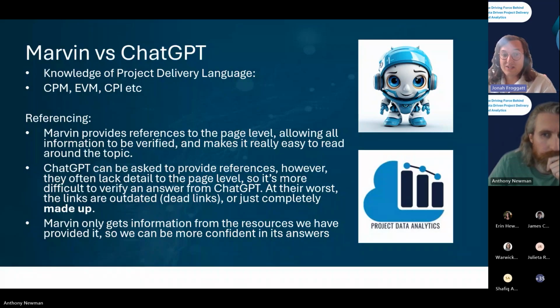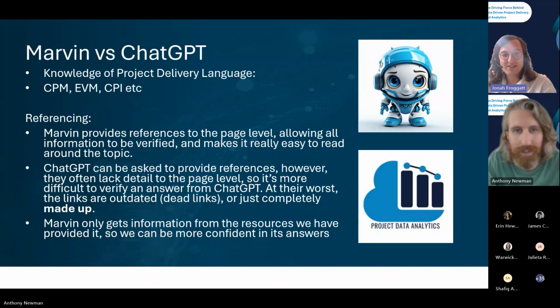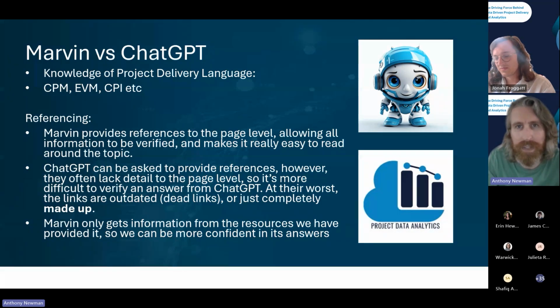If you've ever tried to ask for references from ChatGPT, it can be hit or miss. It often invents or hallucinates links which don't work. With Marvin, we at least know through our curation that the information is verifiable. If no one's seen it, check out the US lawyer who used ChatGPT for his research, went to court, and had a load of made up precedents. It's hilarious. But next slide, Jonah. Yes, please.